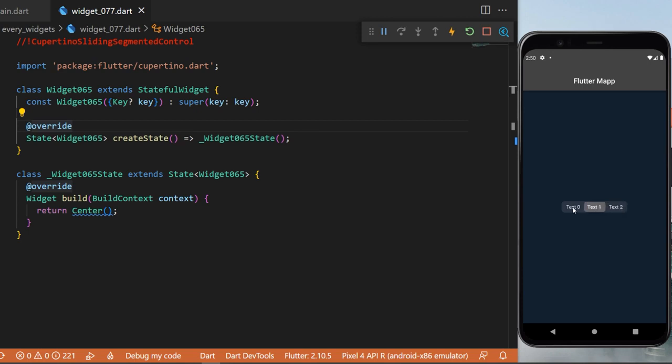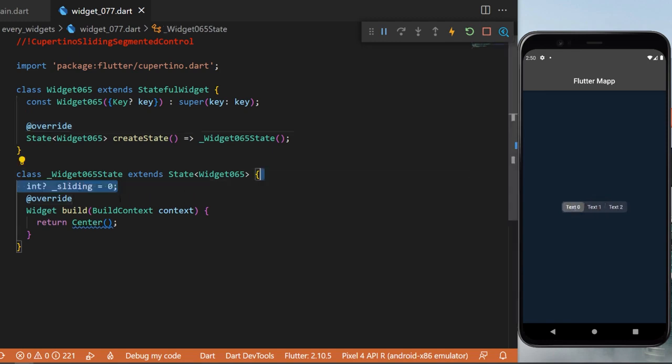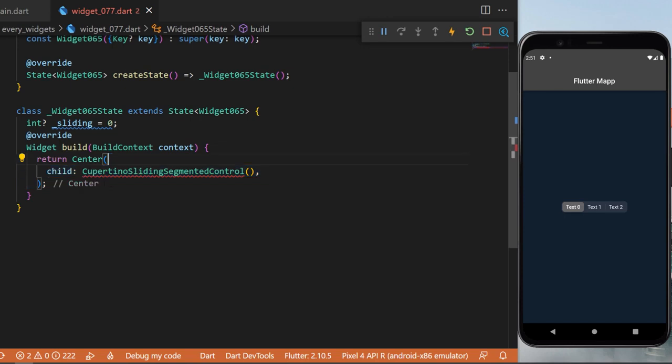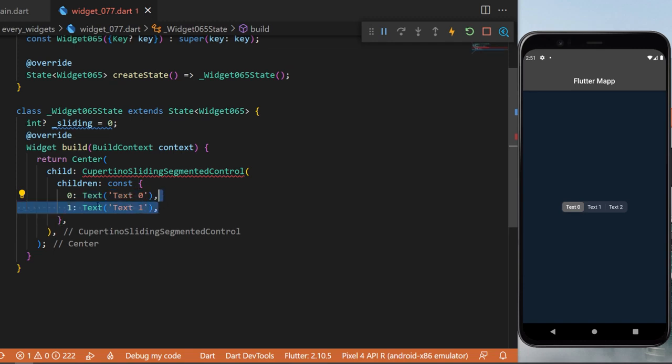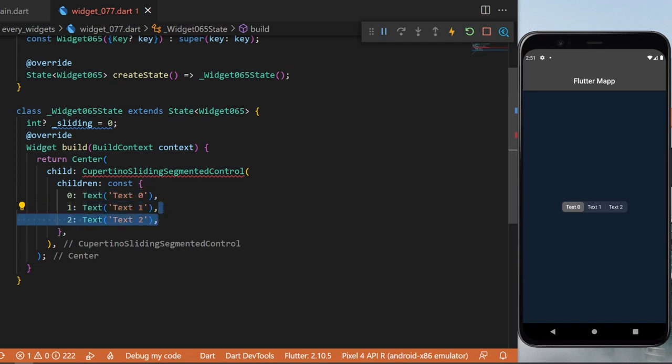Number 65, the Cupertino sliding segmented control. You will see that you have a selection of multiple items, and the segmented control will slide automatically with an animation. To create this, we will start with the int sliding equals 0. Inside the center widget, we will have the Cupertino sliding segmented control. The children will be 0, the text 0, 1, text 1, and 2, text 2.